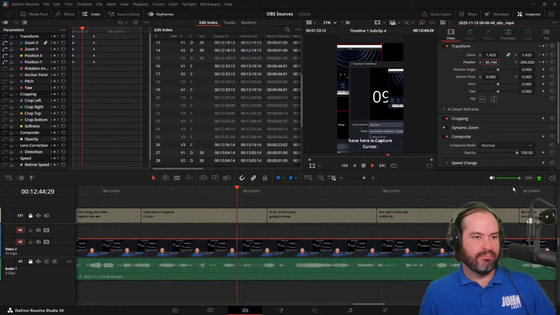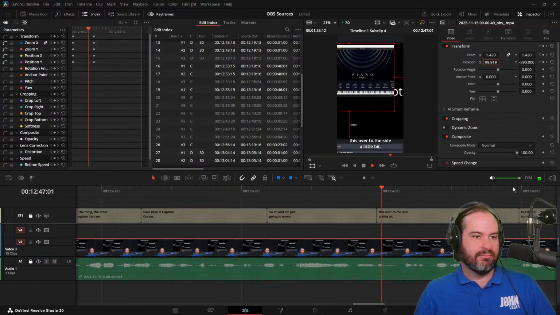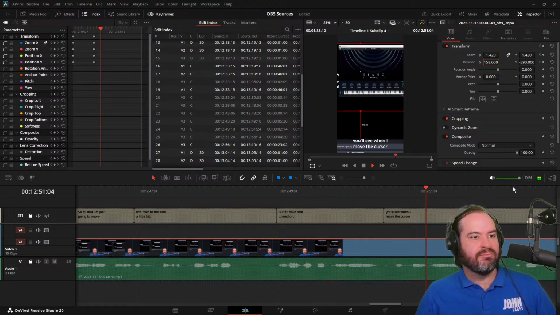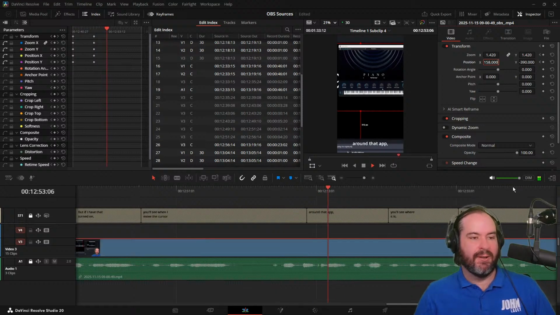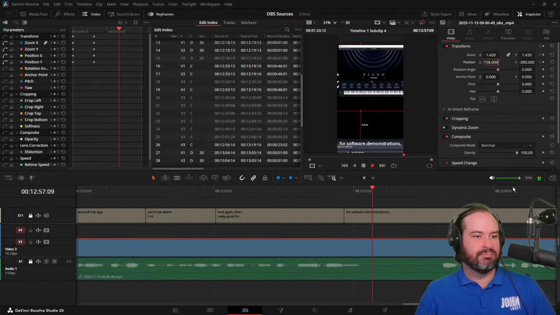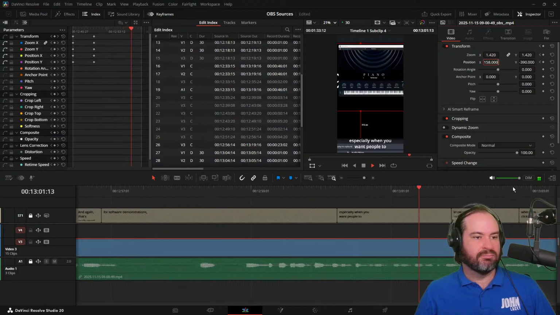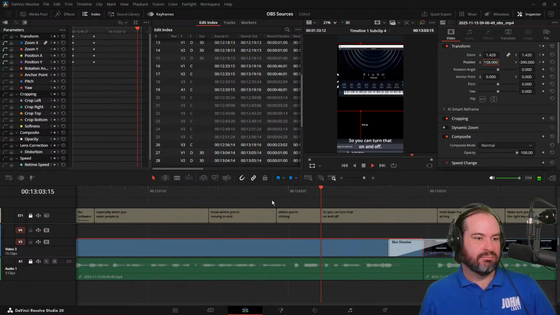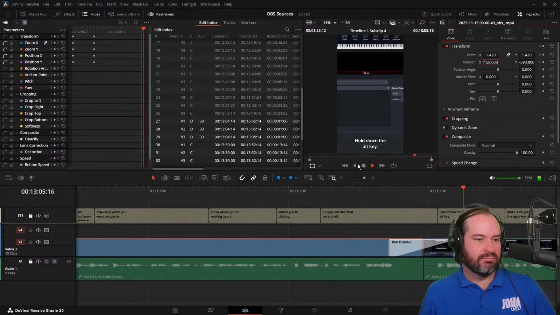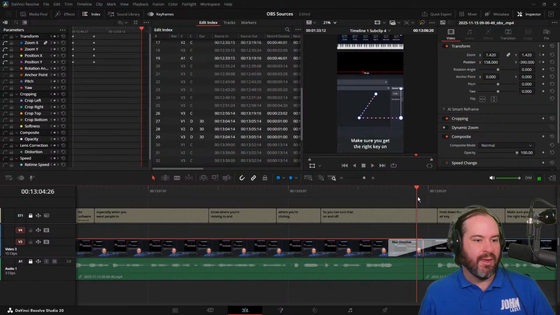Here is capture cursor. I'm just going to move this over to the side a little bit, but if I have that turned on, you'll see when I move the cursor around that app, you'll see where it is. And again, that's really good for software demonstrations, especially when you want people to know where you're moving to and where you're clicking, so you can turn that on and off. Hold down the Alt key, make sure you get the right.